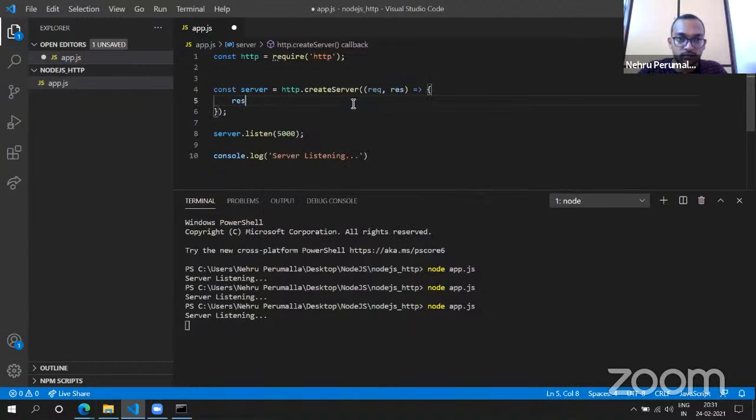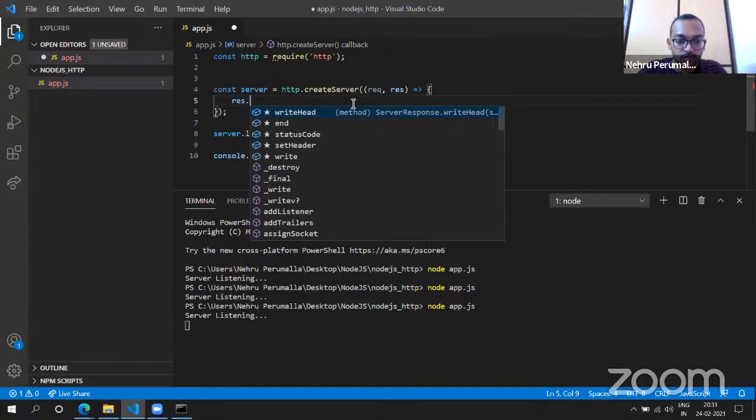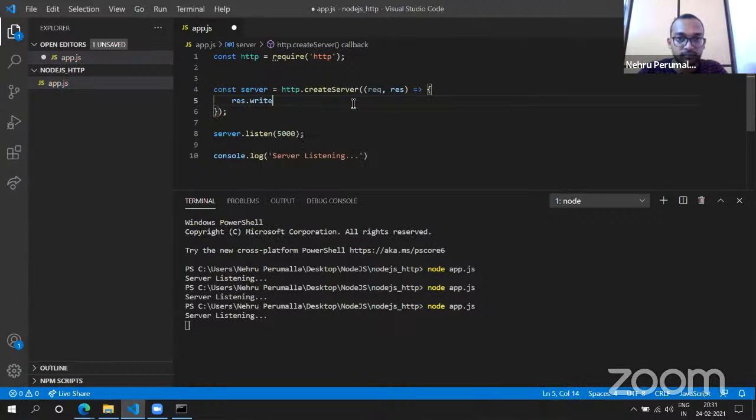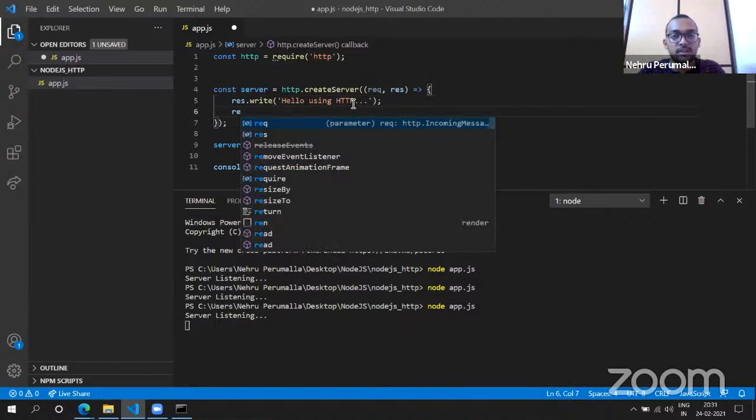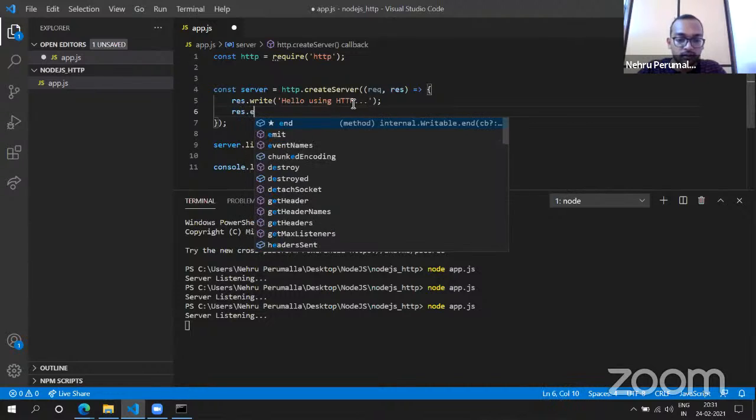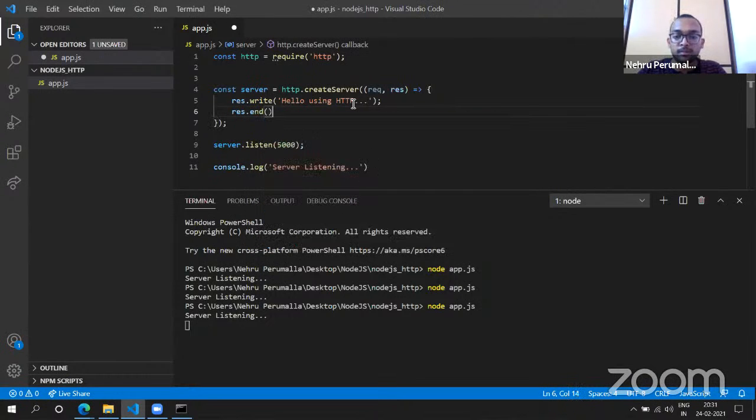Response dot write. To send any data, we should use an attribute called write. In write, I will be sending "hello using HTTP". That is my response that I want to send. Then I will end that particular response.